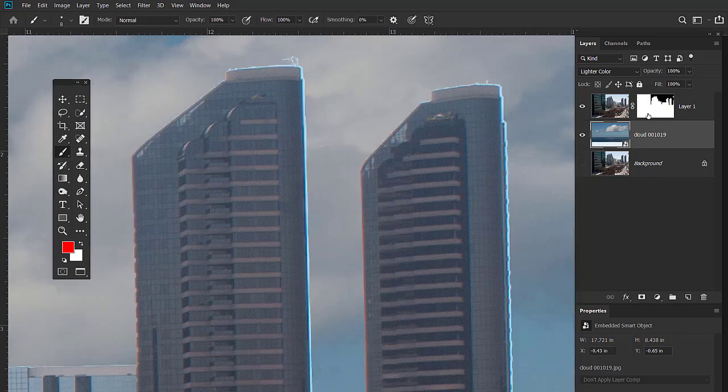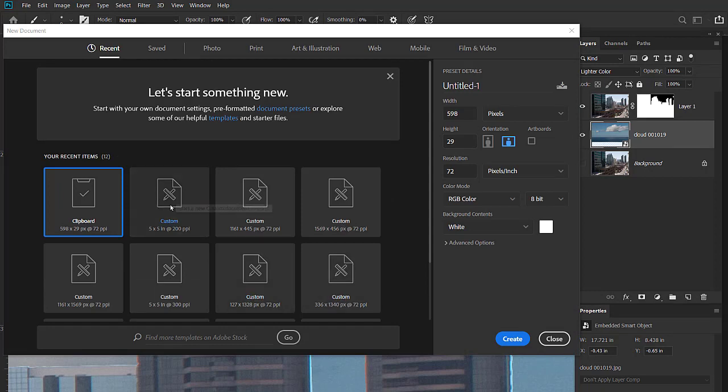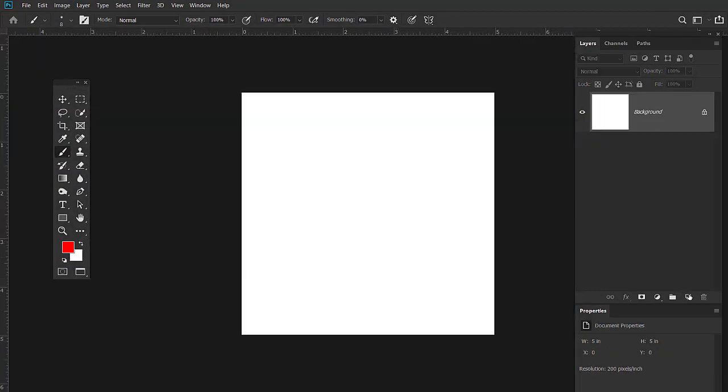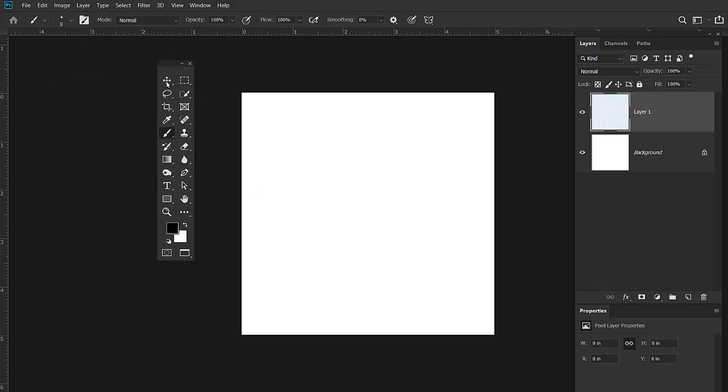Now, how to deal with this? Let's explain it this way. I'm going to make a new file, and we'll go 5x5 inch. Okay. Make a new layer. Now, G for the gradient tool, D for making this default black and white. Black for the foreground color, white for the background. So what I'm going to do is make up 256 shades of gray. Oops, wrong tool.